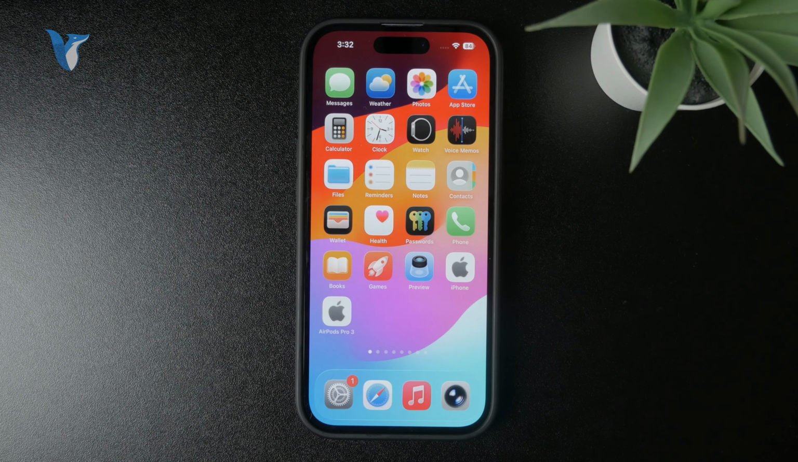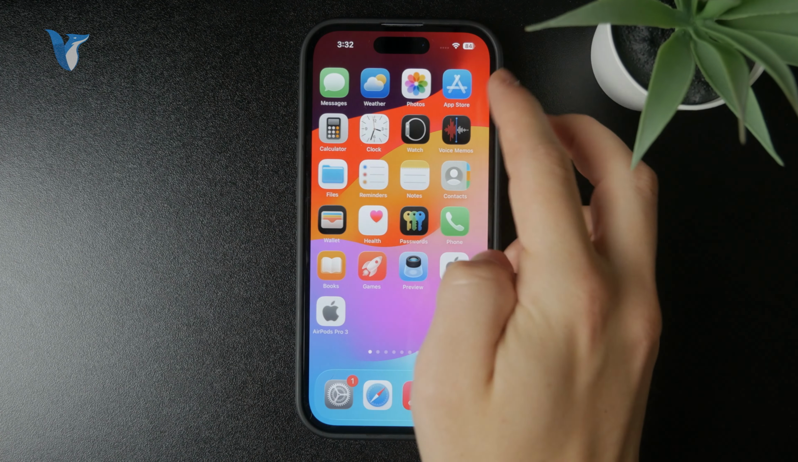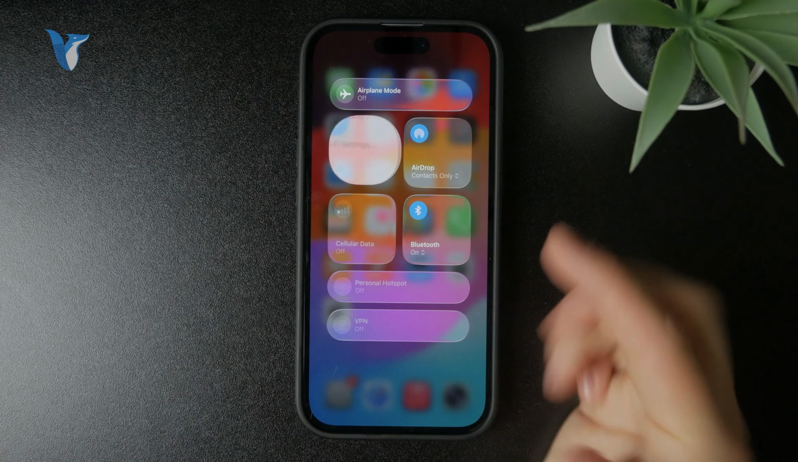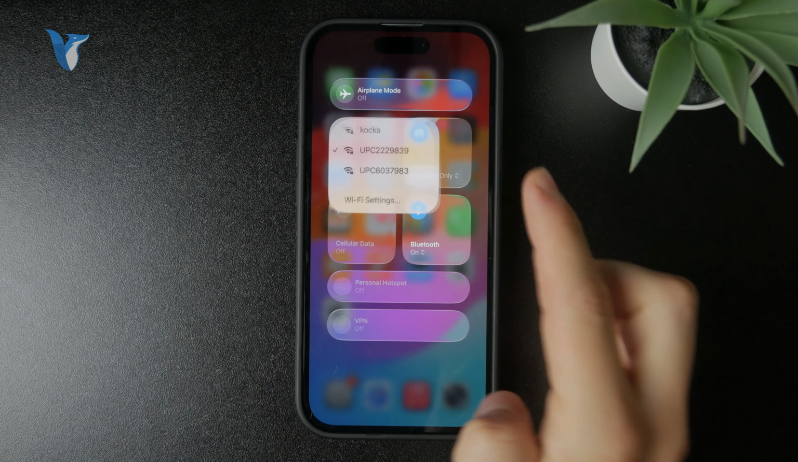So there might be, as I said, plenty of different reasons why it's happening. The first would be to, of course, make sure you're properly connected to the internet, and if you have the option, to switch to a different Wi-Fi or a cellular network. But then there might be some different things.